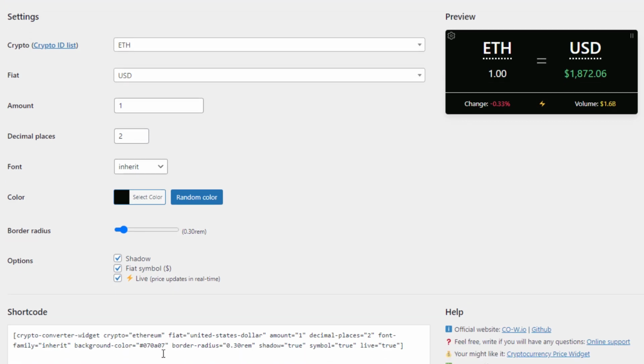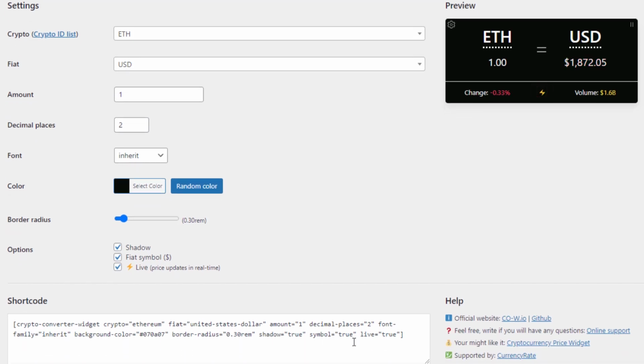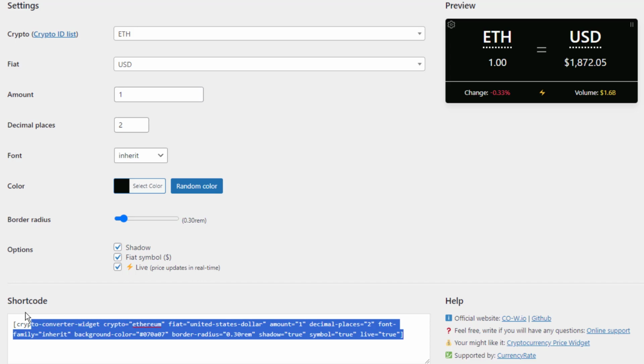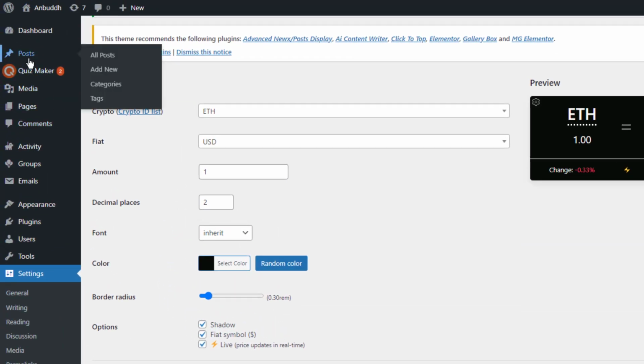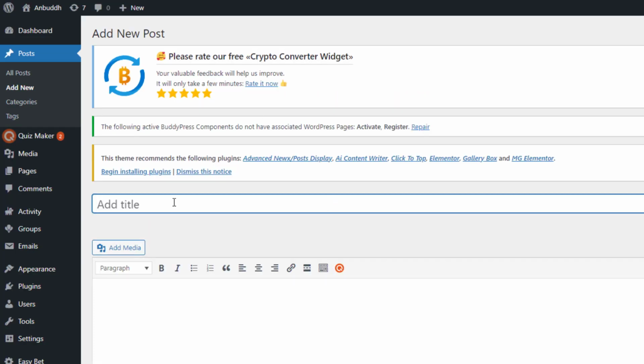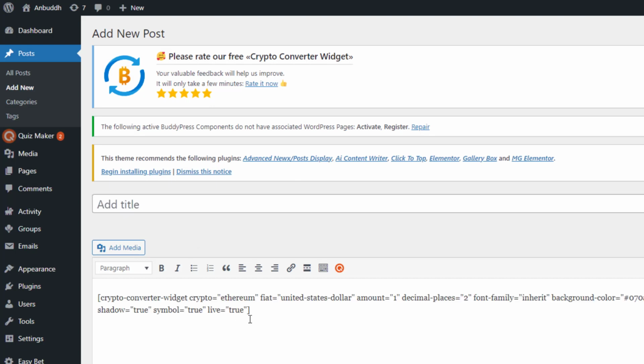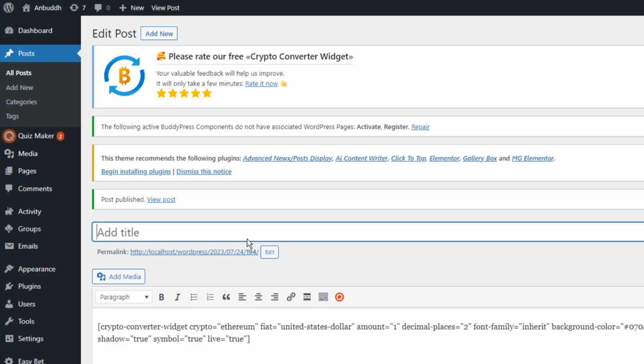Now the shortcode, to mention in your page or in your blog post. You can get the shortcode down here, just copy it. Now let's go to posts and click add new, and then give the title, and paste the shortcode here. So publish it, and it is published. Now let's view it in a new tab.